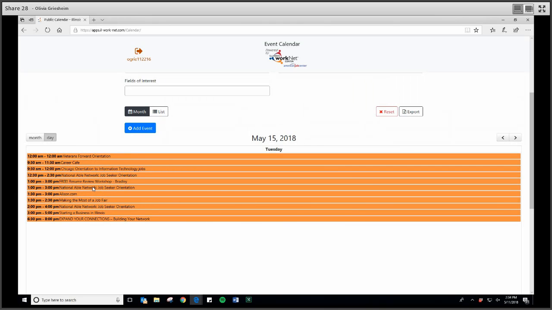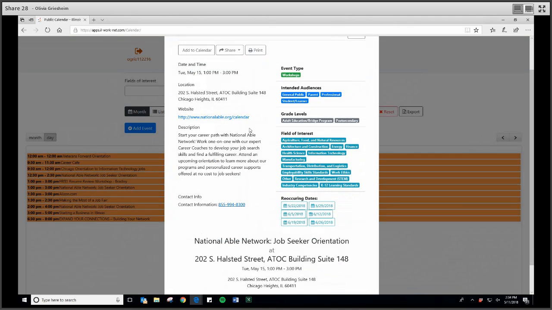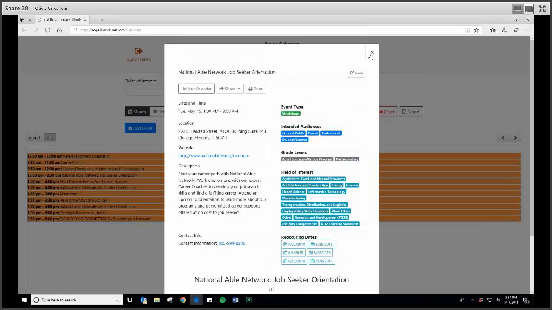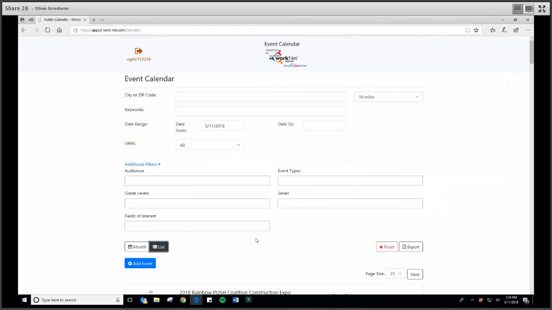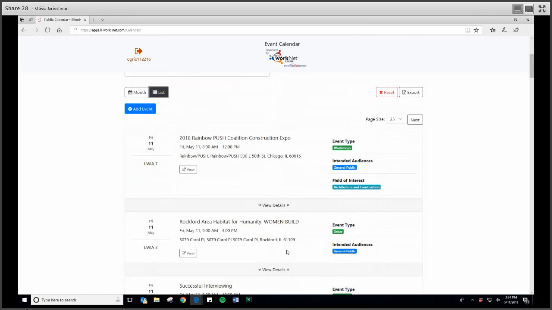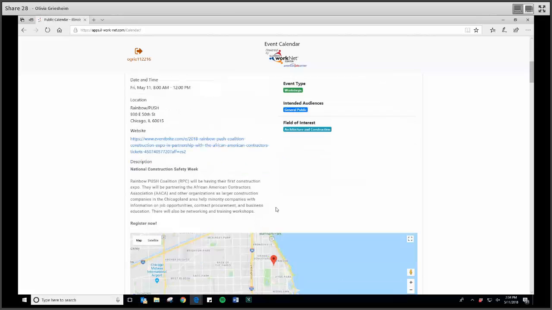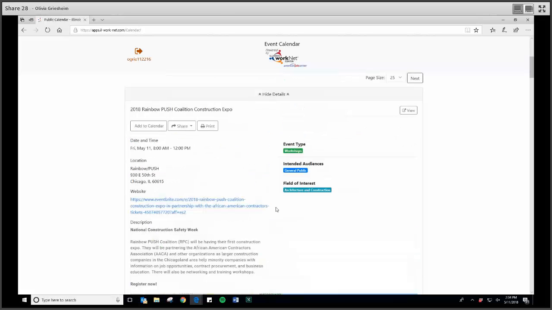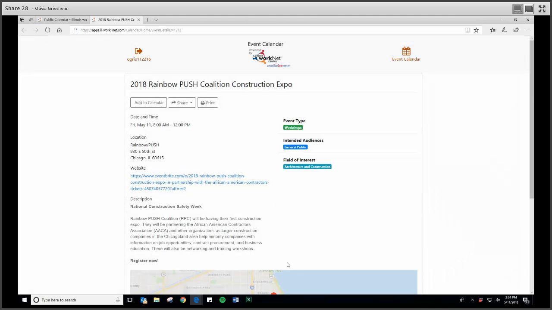To see more information on a specific event, simply click on that row, and it will pop open all the event information for you. We're going to hop back over to the list view. So on our list view, if you're taking a look at all the different events that have been added in, to see more information, you'll click the View More Details button, and it's going to pop open that event and show you all the event information. You can also use the View button to pop open the event in a new window.